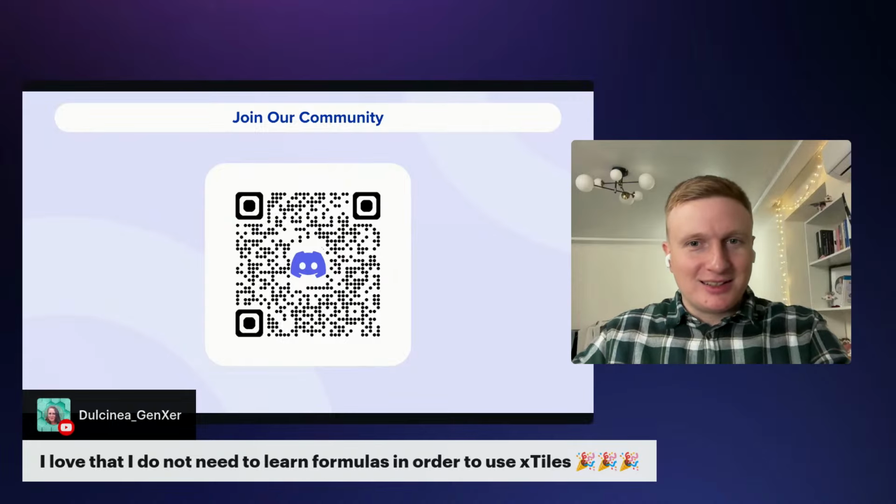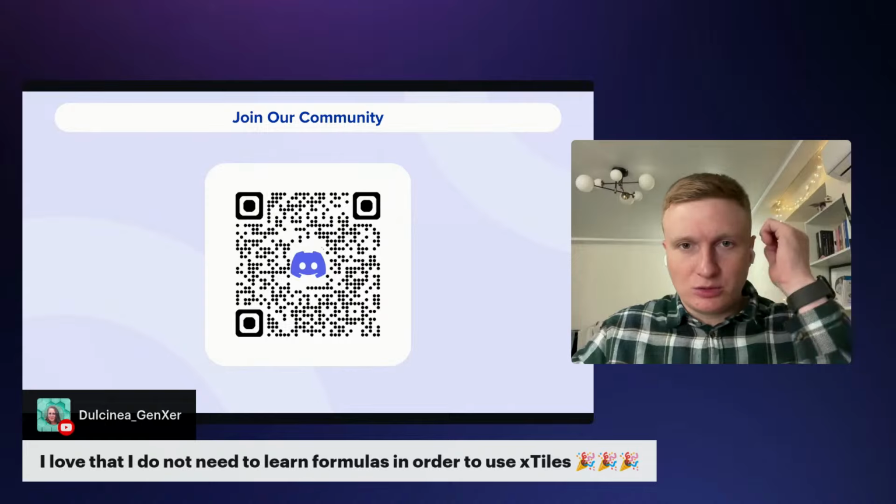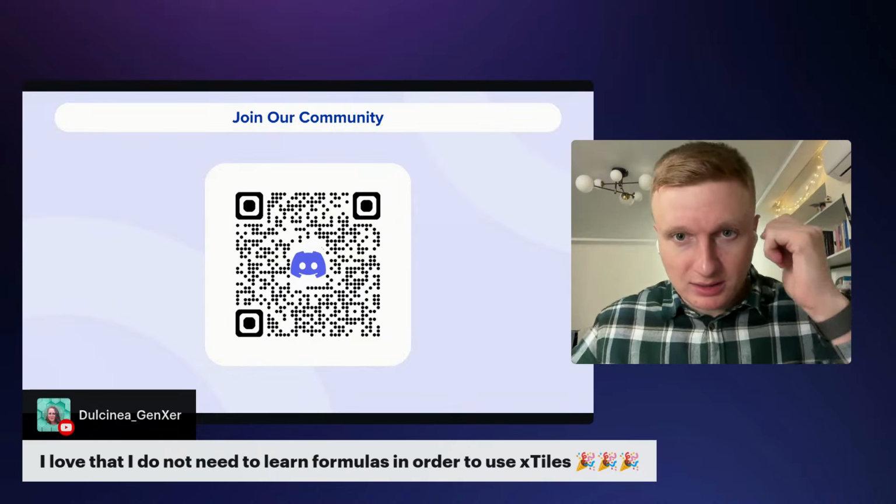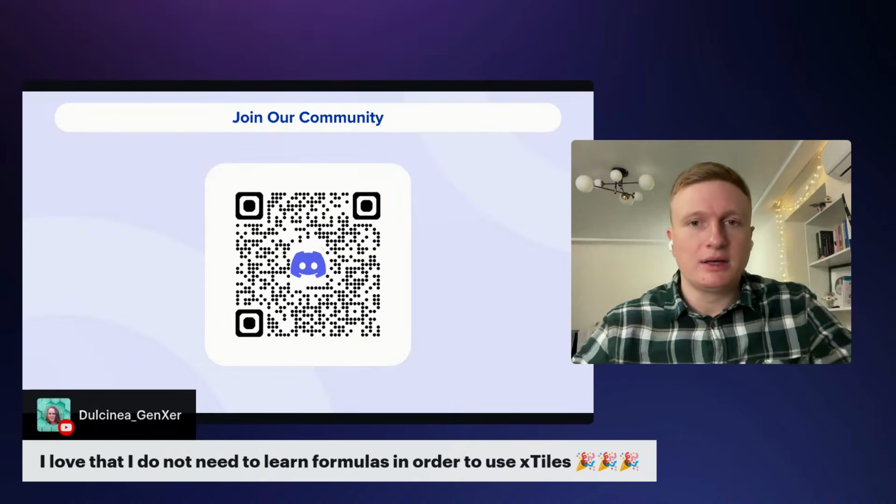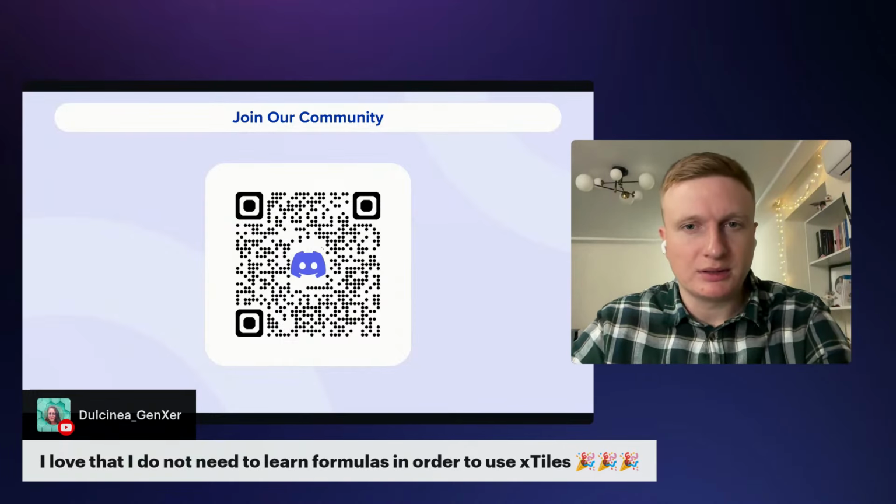Yes, many people ask about formulas. We do not have any formulas, at least yet, and automations, integrations. They are important, definitely. We will probably have them, but they won't be as obligatory as in other tools.